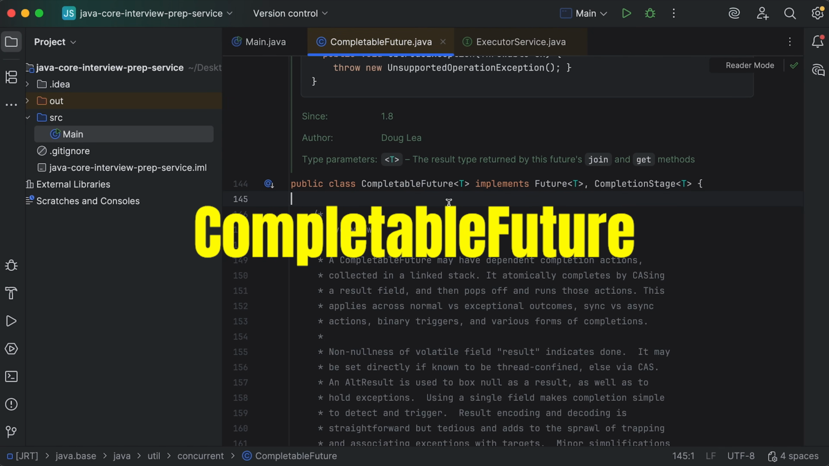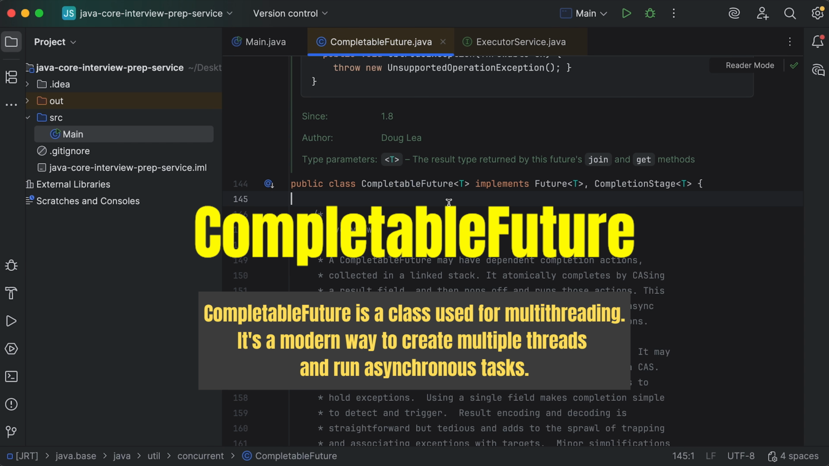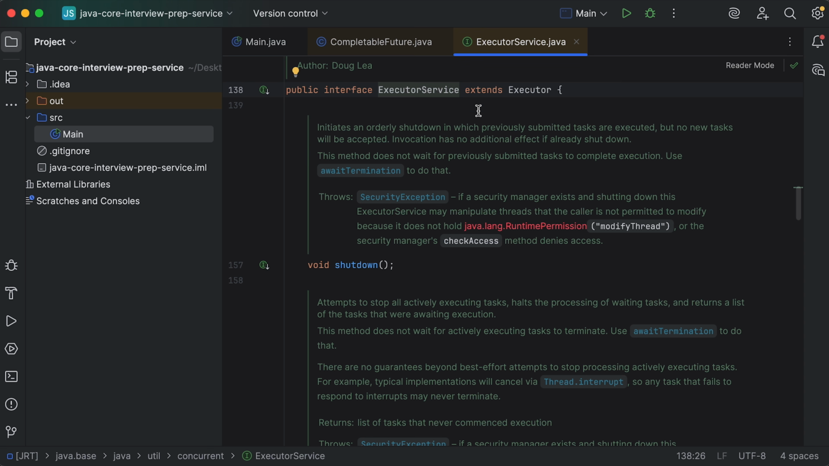Today's topic is CompletableFuture. CompletableFuture is a class which we use for multi-threading. It's a modern way to create multiple threads and to run asynchronous tasks. But didn't we already have an interface for that? We do have this interface ExecutorService, which also does the exact same job. We can perform multi-threading using this. So how does it work?